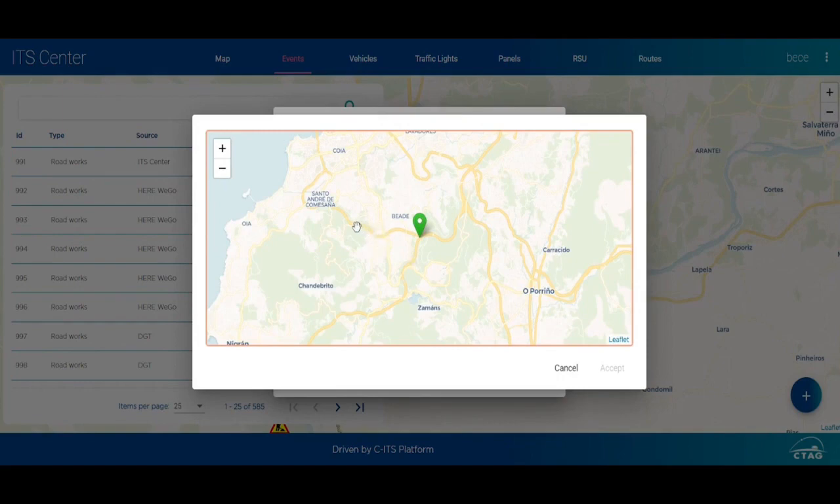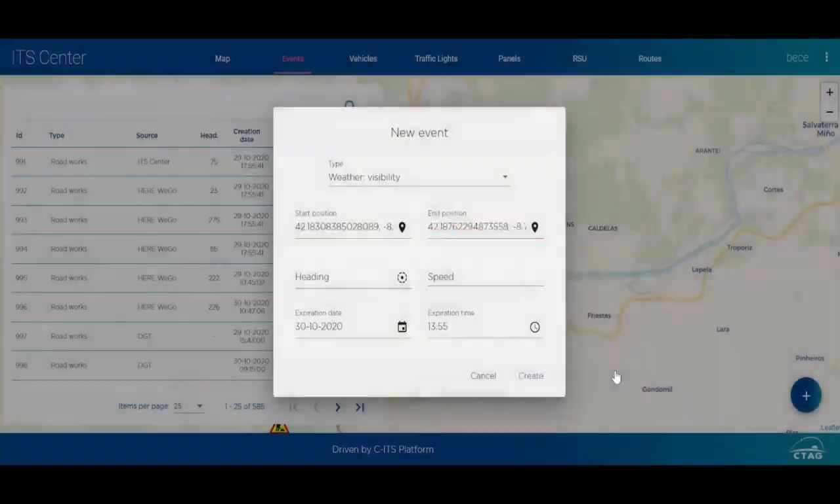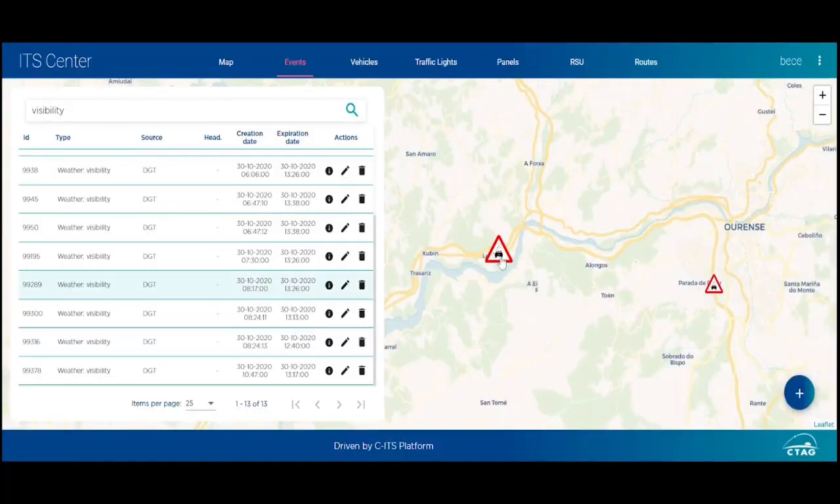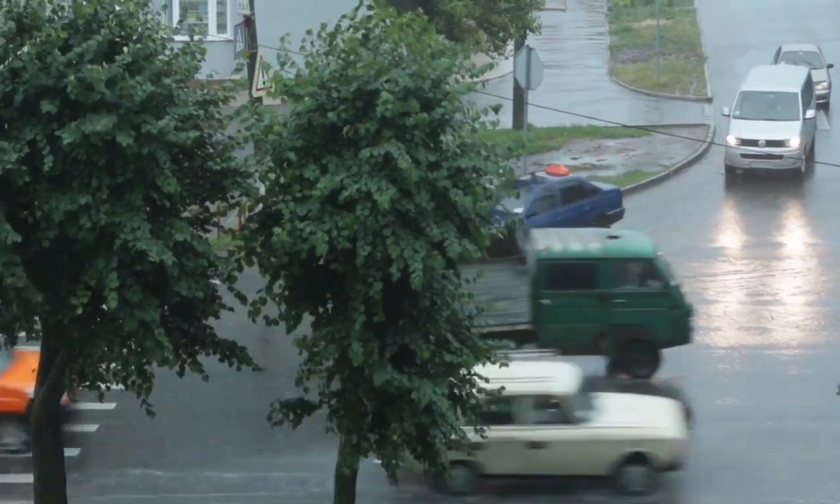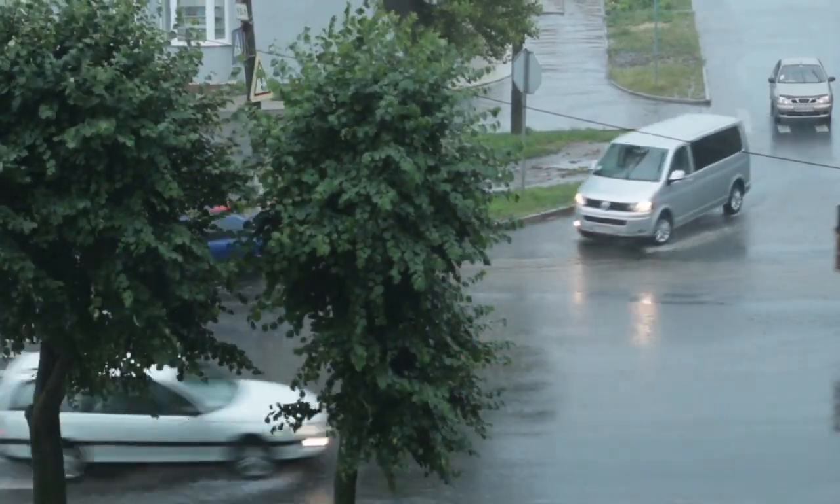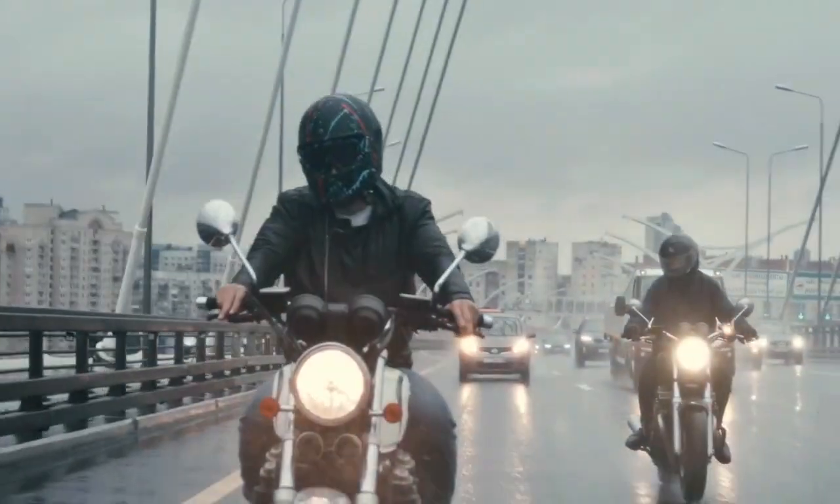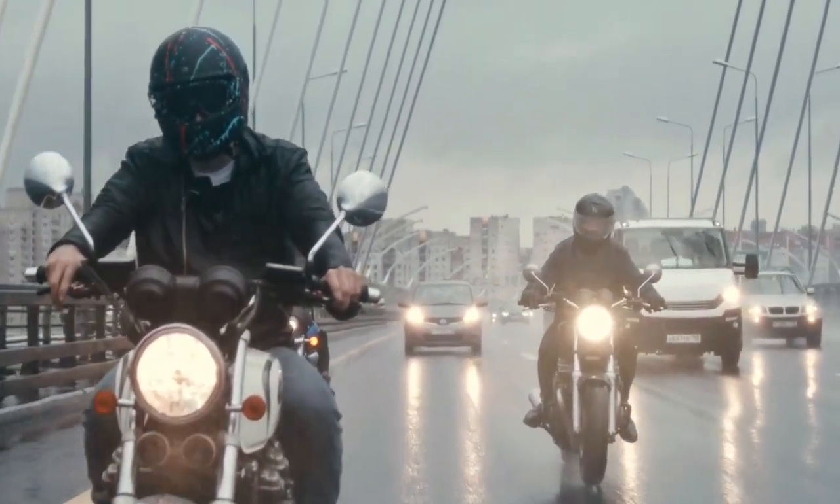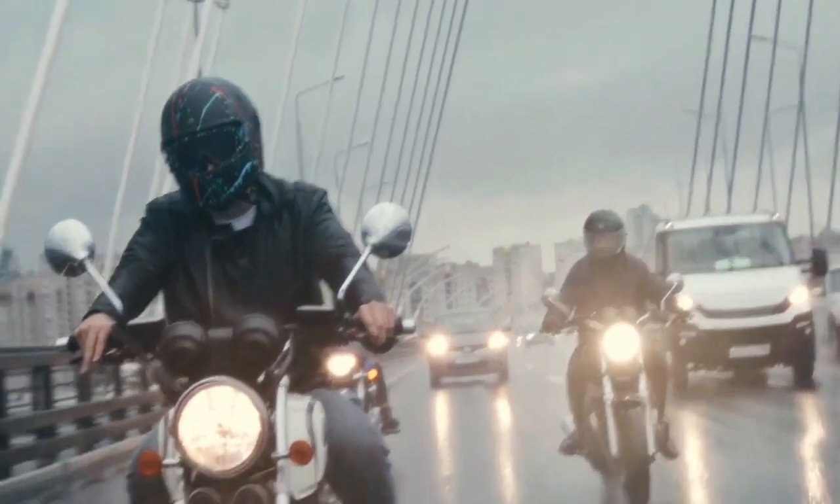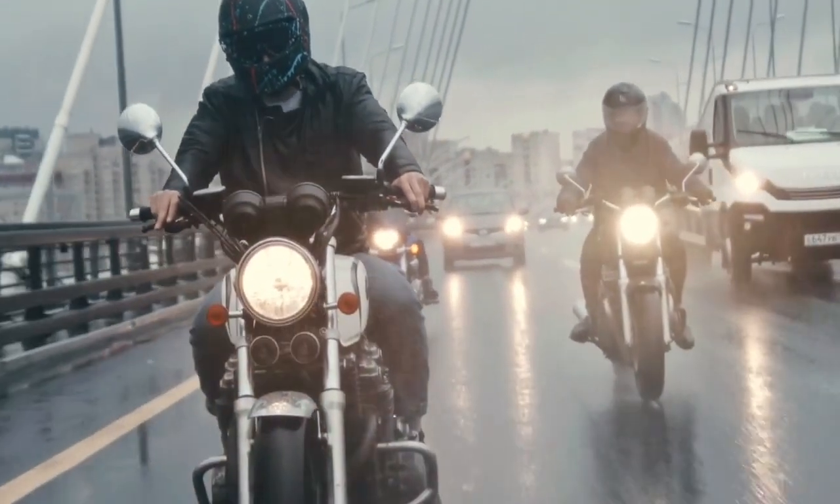Real-time and predictive alerts can be created by traffic managers, so that road users can be informed of bad weather events before they reach the area where they are occurring, or even before the event actually occurs. For instance, this is the case of areas where there are fog banks, or where there is a risk of slippery road conditions due to heavy rain or very low temperatures.